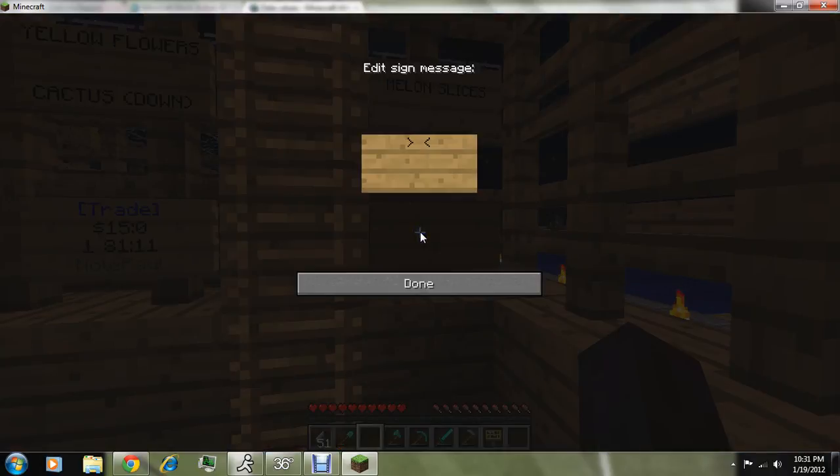So what I'm going to do is post a sign, and the first thing that you're going to want to do is put Trade in these brackets, little square bracket looking things. Then go to the next line, and then what you'd want to do is put the price, which I'm going to put as $2 per unit.